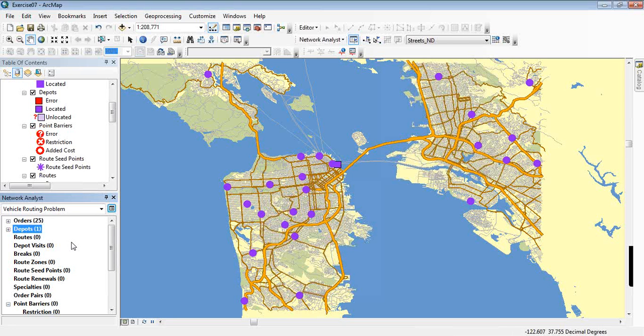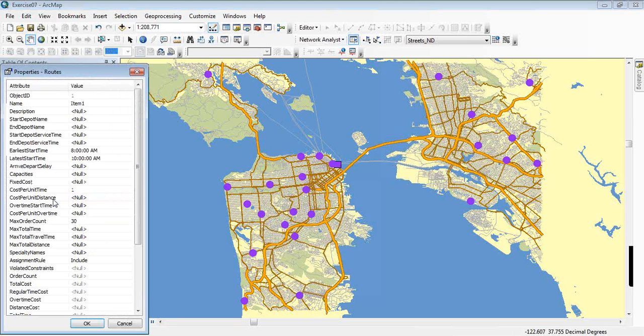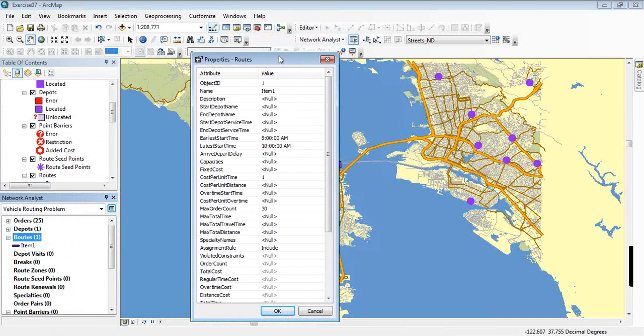The next thing I'll do is add routes. The routes are really the different trucks. This is a one-time process. Once you set the parameters of the different trucks, you do it one time, and then you can repeat. You don't have to do it every time. So I add an item, and it brings up this properties window for the specific route. What I'm going to do in this one is add different properties. This is one of the more important things, in how you're setting it up.